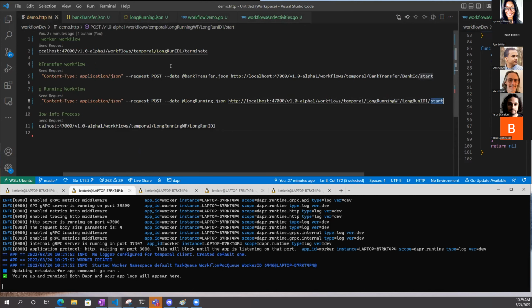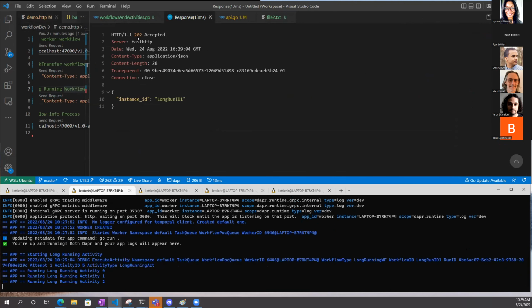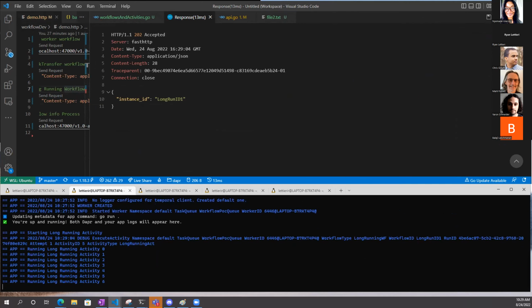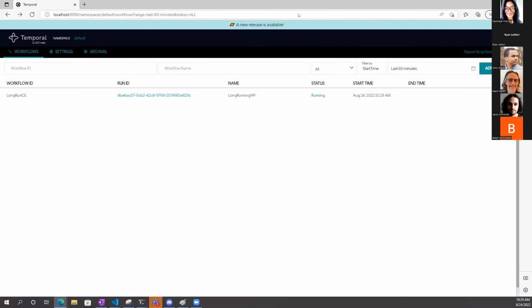So I'm going to go ahead and start this workflow down here, the long running workflow. It's going to start. We can see the instance ID was returned, 202 was accepted. And down here, we can see that the activity is running. Another cool part of this that I'm going to showcase right here is over here in Temporal, we can see that we now have our long running workflow with the first ID and the status is running.